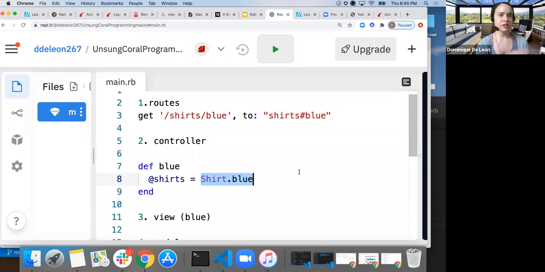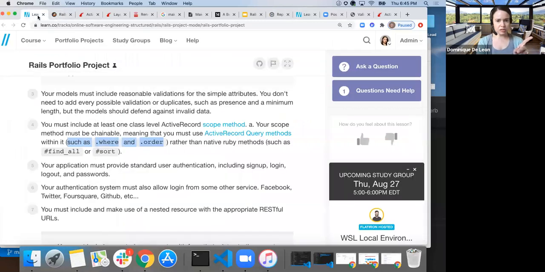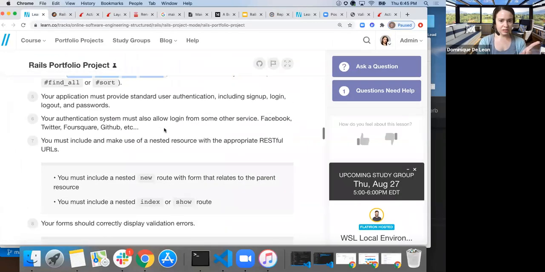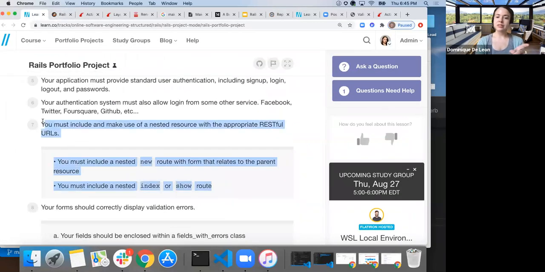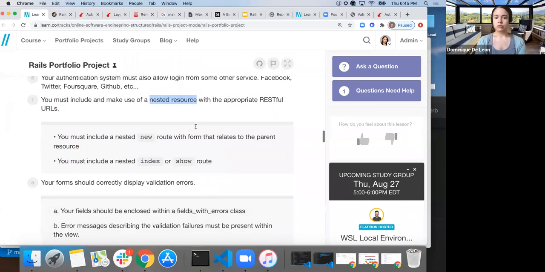We hit the scope one. That's the one that tends to come out of the blue. I'll make sure to share this with you guys because I haven't shared it before. The next requirement is on the nested resource, right? Some students think that this means, again, they have to have a nested form. That's not a requirement. They're just looking at how your routes are nested, right? So the requirement is that you must have either a nested index or a nested show, right?